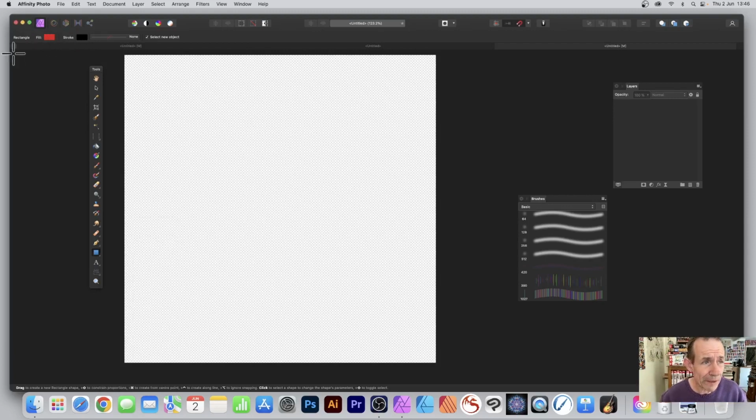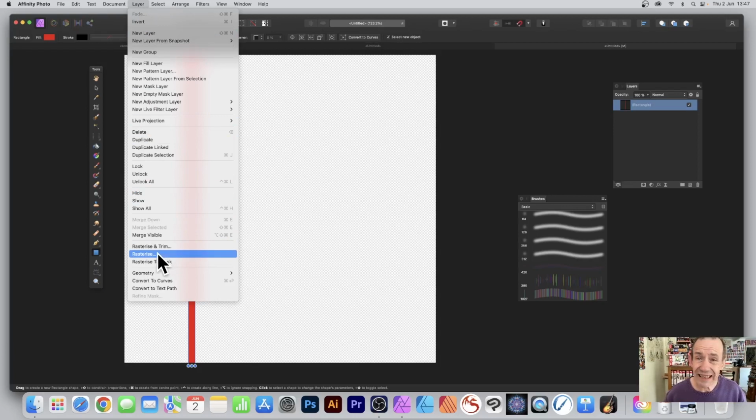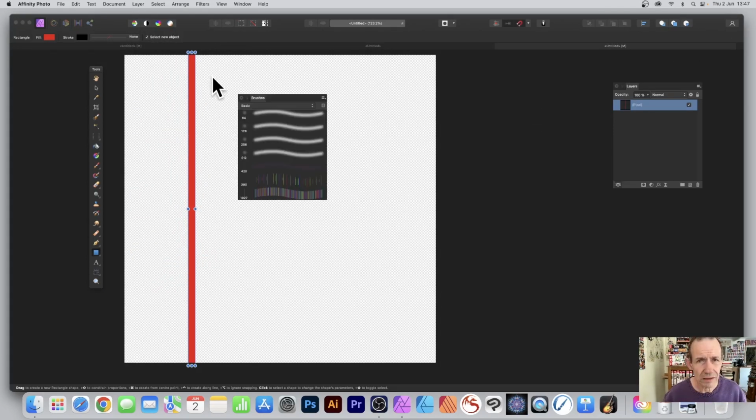With that, go up here, Fill, set it to red, green, etc. and Apply. Make it just slightly bigger than the document. Just drag all the way down the bottom. You need to rasterize this layer. Go to Layer and Rasterize. Click there and now it's a pixel layer.